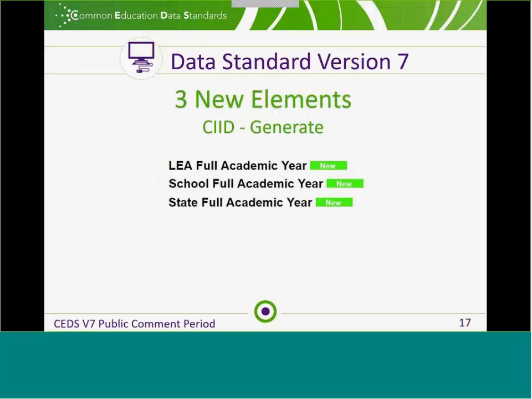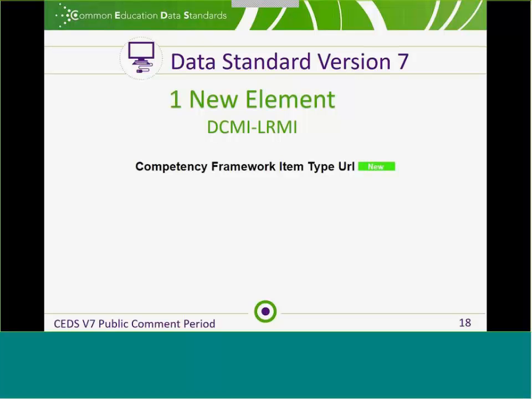Three elements were added by the Center for Integration of IDEA Data for their application called Generate that supports EDFacts reporting. And last but not least, 1 element from the DCMI LRMI group, and that completes our list of the new elements. From here, I'll give you an overview of the elements that were updated.